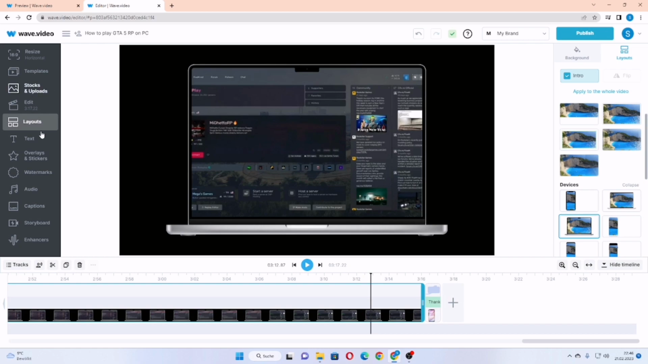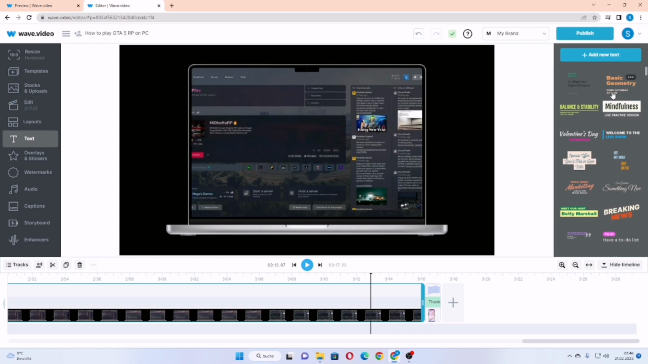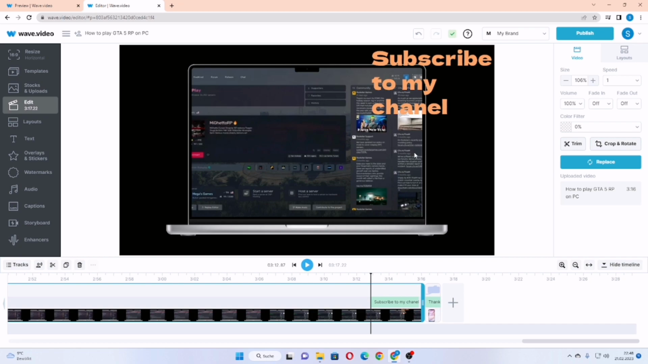The next feature is text. You can put in some text like basic geometry and edit it. You have to click twice on it to edit it.